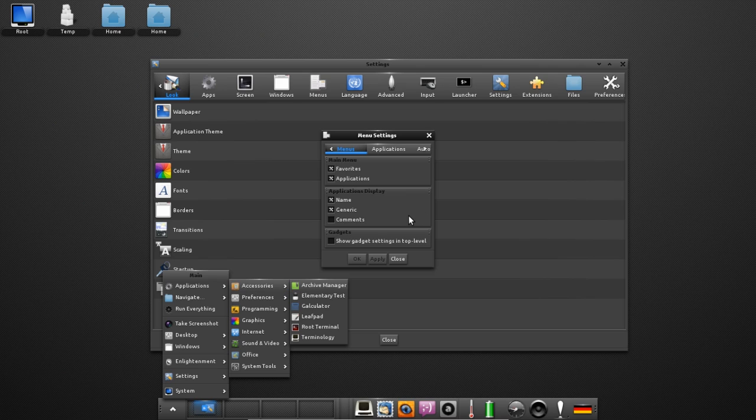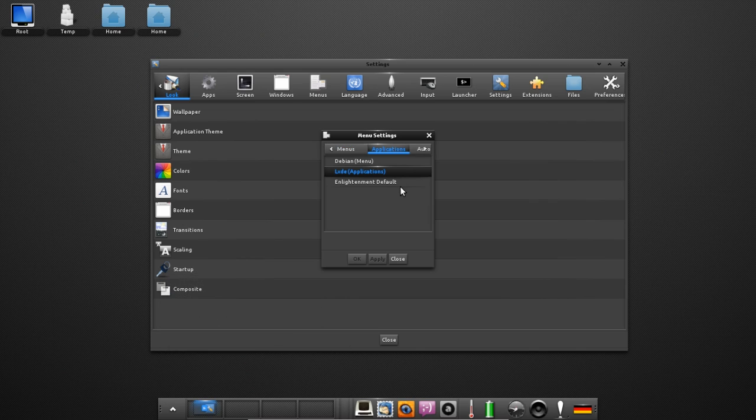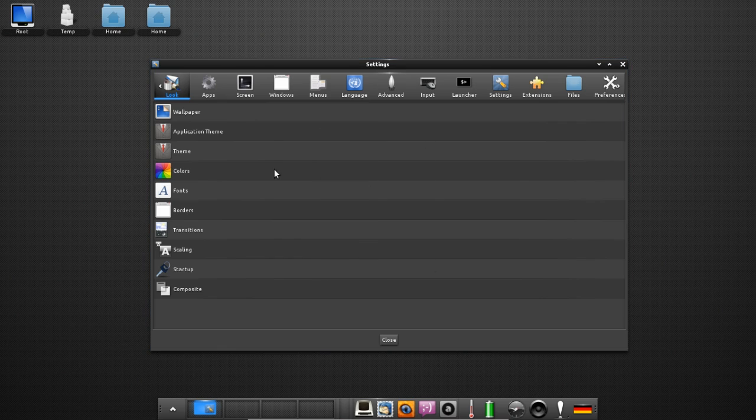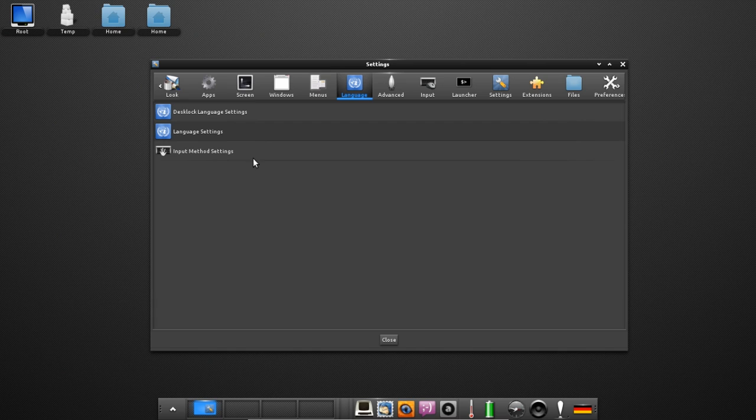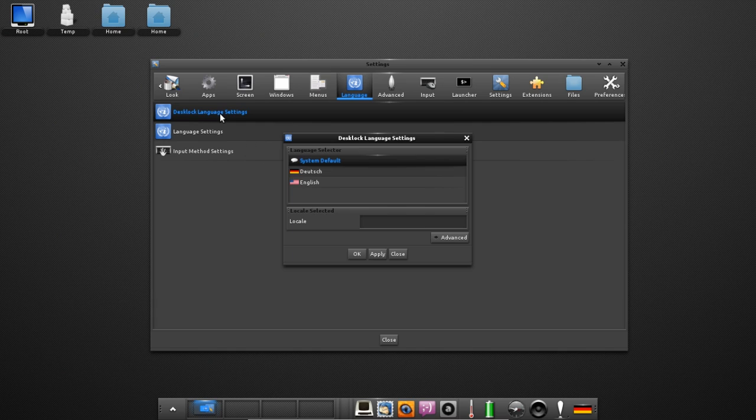So this is one thing: if you try out the alpha version and you don't like it, you can easily change it here by going to the menu settings. Then you can auto scroll in here if you want to have some miscellaneous settings also. Then you have language settings, of course. You can set the desk lock language settings again here.